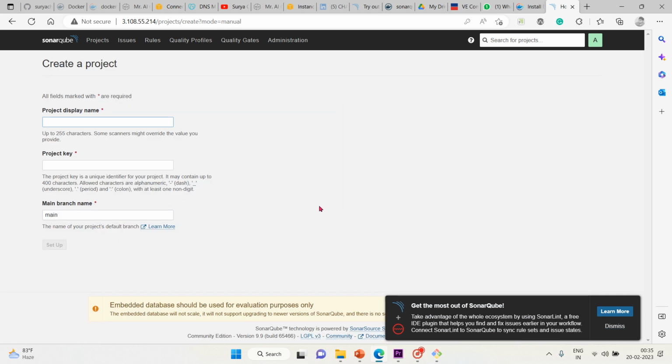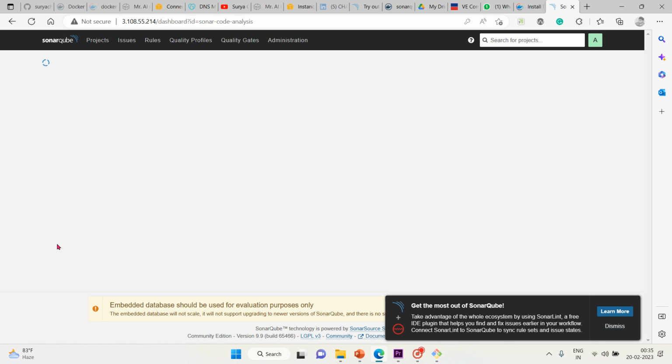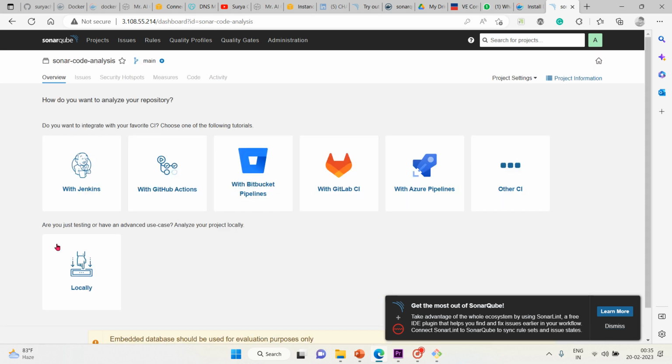Yes. So it's just asking for the project name. For now, I'll give Sonar 1, Sonar code analysis. So that's the project name and that's the project key. The branch name is main, so we're going to use that.